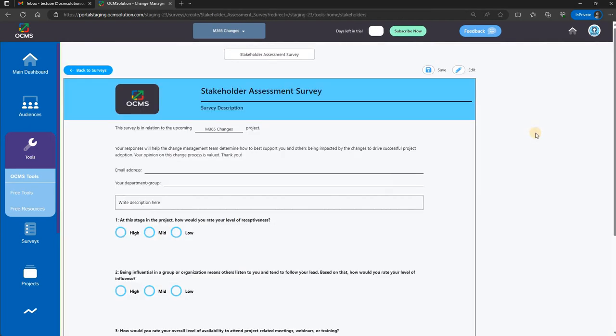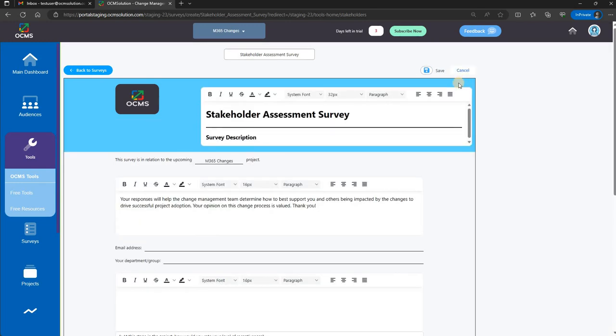This automatically opens the Stakeholder Assessment Survey template. Click Save if you don't need to make any edits, or you can click Edit to edit any of the text. The project that you're working in will automatically populate into the survey. It's important not to change this, as the system needs to know the correct project for populating the responses.